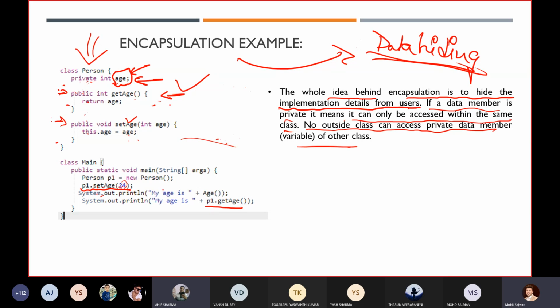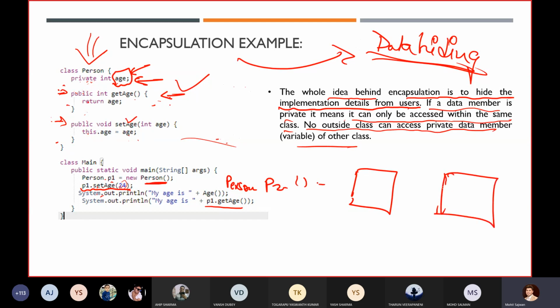Actually, we are creating an object now. You already know that, let's assume we have created a P1 object, and now I'm going to create a P2 object. Whenever we create an object through this class, we automatically get an instance variable, and that instance variable will be age. You know about this thing. We will get this age.